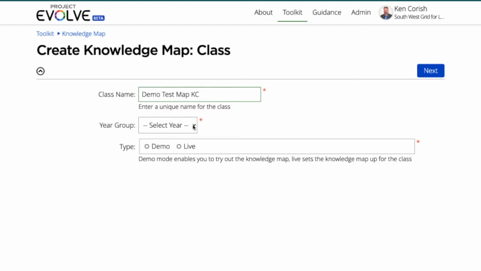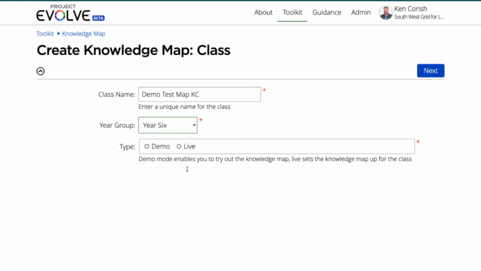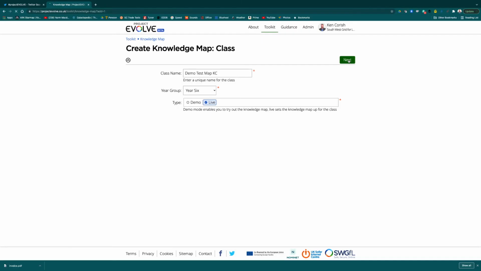I'm just going to call this demo, and then choose the year group for which you're creating the knowledge map. I'm going to choose year 6, and then you have these 2 choices down the bottom. You can create a live knowledge map which adds the data to your account, or a demo for you to play around. To show you how this works, I'm going to create a live one so the data goes into my account. Click next.